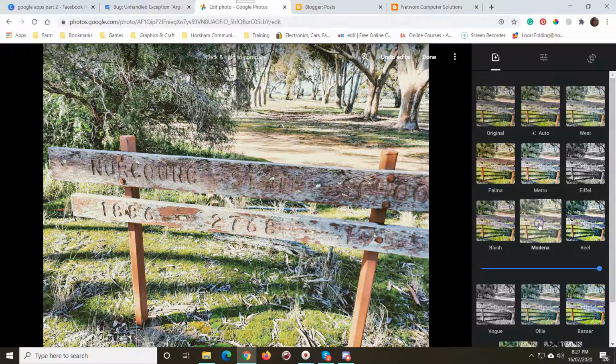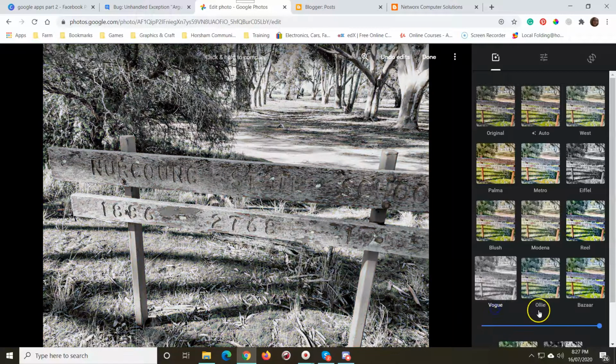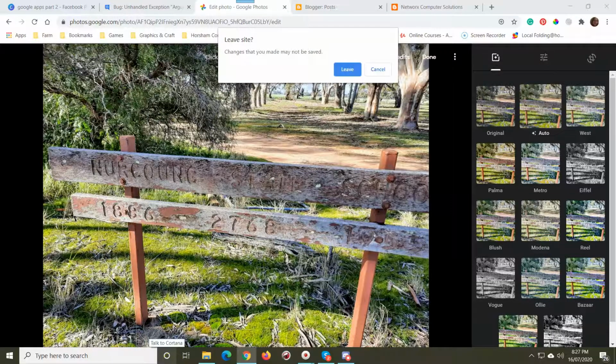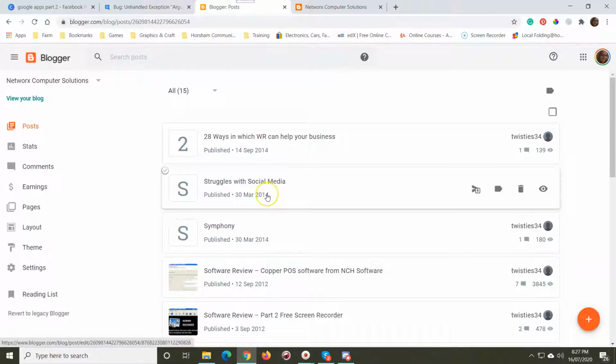So you can actually have a play with the different filters and see which one you like. Google Photos is another free option that you've got for editing your photos. Have a play with it, it should be good. Now if you've got an Android phone, you can link this up to your Google account so that all your photos that you take on your phone are saved automatically to your Photos account. And it's a good way to back up your photos that way.